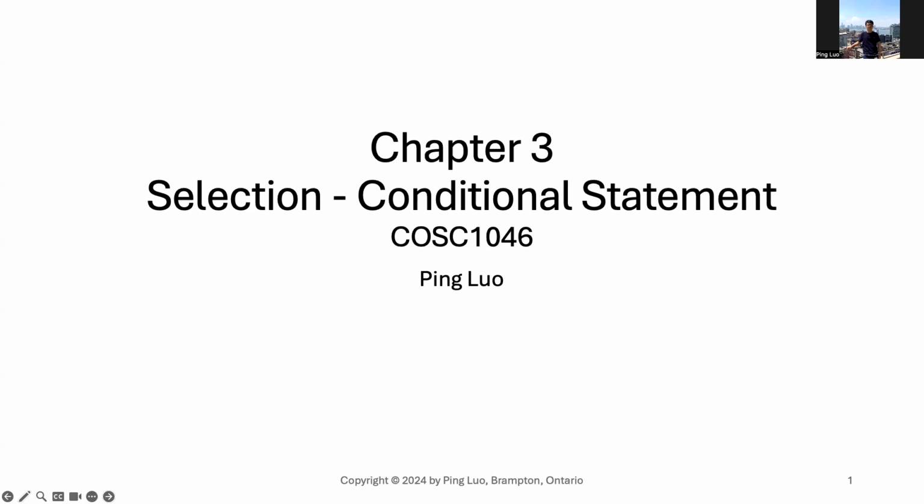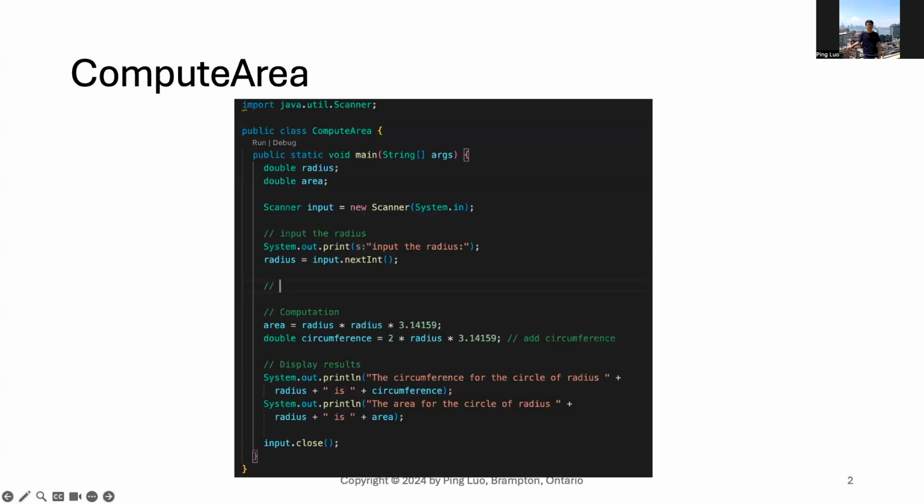Okay, today we are going to learn conditional statements. In the textbook, the author said it's a selection, but in most books we see it called a conditional statement. Last week we learned how to define a variable, how to do some basic calculation, and how to get input using Scanner.